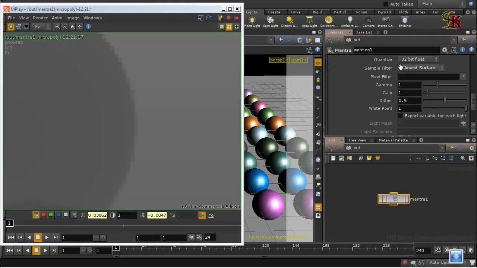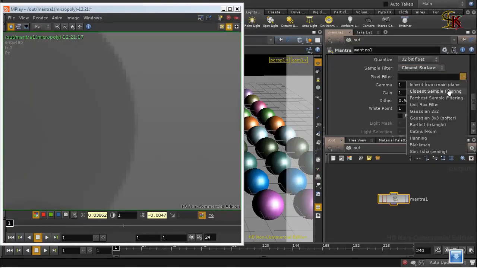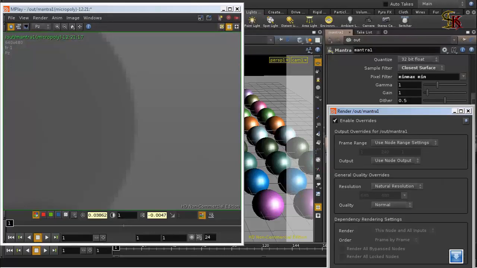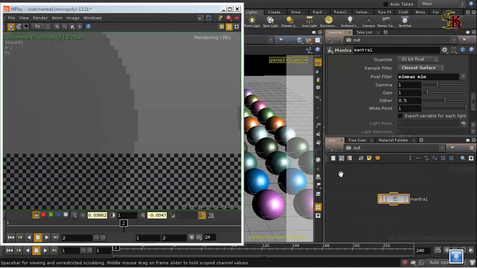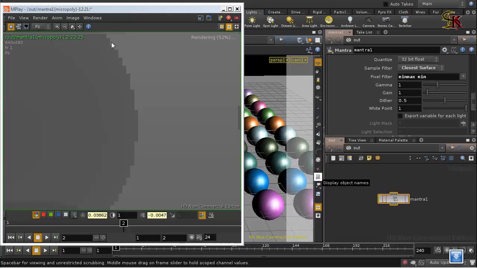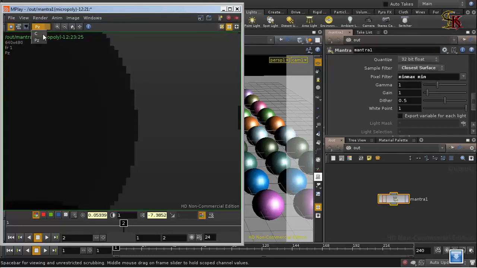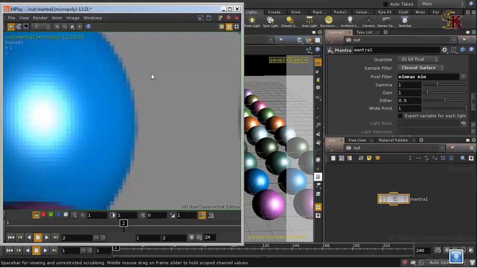So we need closest surface on the sample filter, and we need closest sample filtering here. And if we render again, we should see that we now have a Z depth pass which is not blurred at the edges. Our color pass is still blurred, and that means to some extent there's some incompatibility between the Z depth values and the color, because here we've got a mix of the object behind and the sphere, and yet the Z depth will just be either on the sphere or the background.